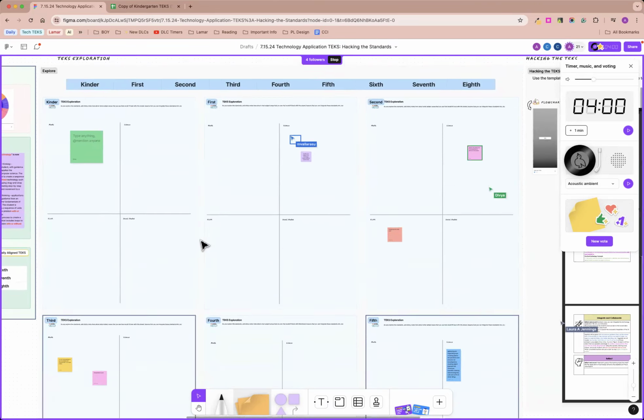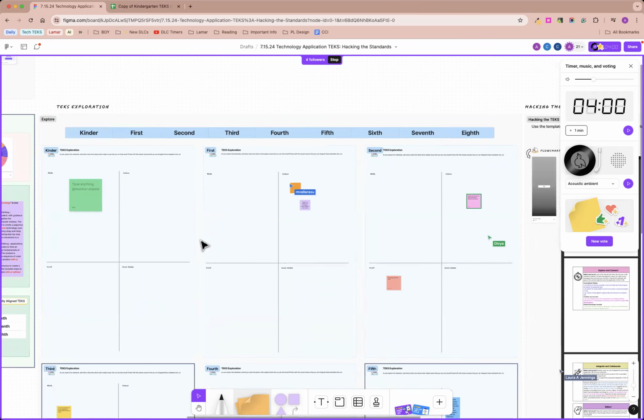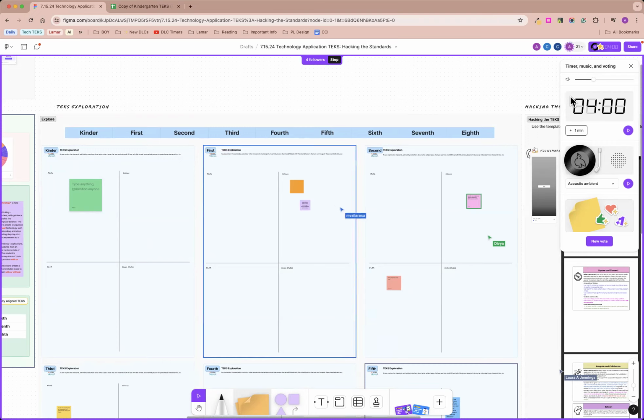Did anyone have a similar aha to me, where you thought, oh, a lot of these do directly tie to some of our content standards? Or maybe you didn't even know the technology application TEKS existed, but these are things that you do daily in your classroom. Were there any ahas? If so, feel free to use the chat to share some of those.